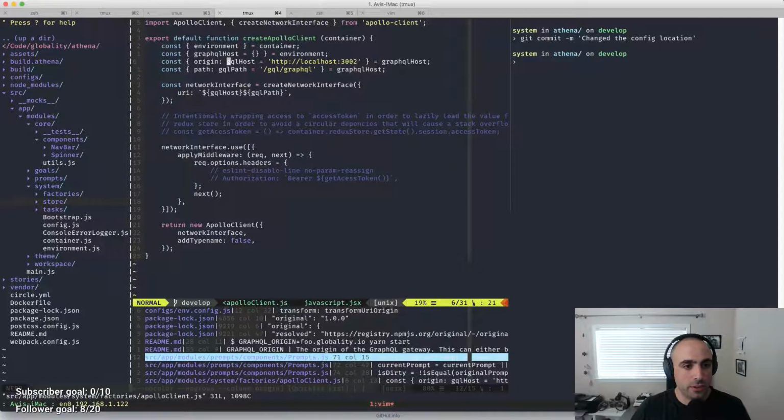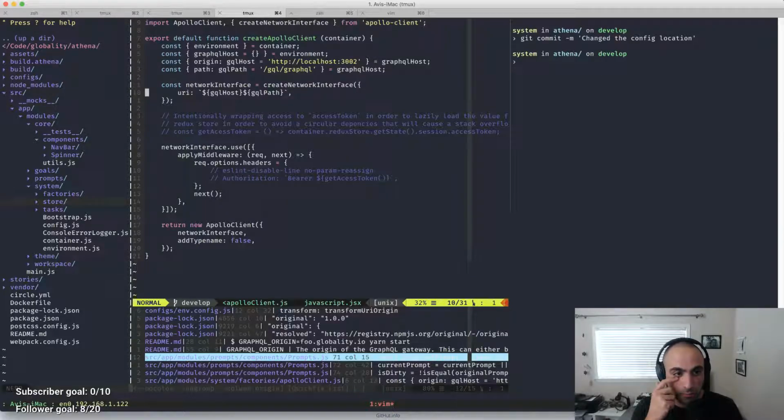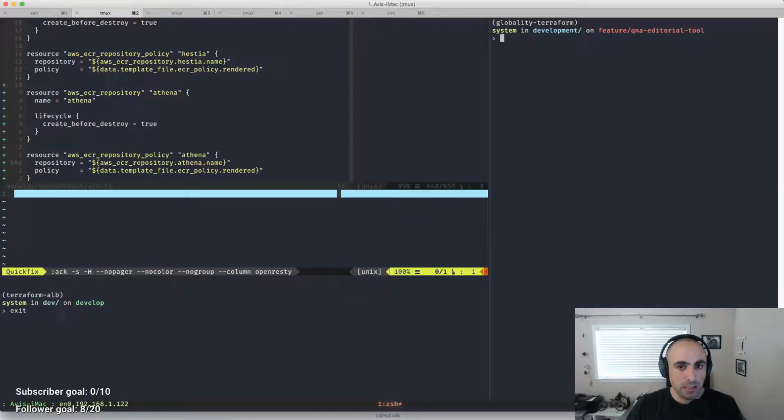Const origin GQ or host equals something GraphQL host. So this is the container. So this should actually be coming from the environment. So let's do blame here, blah, blah, blah. Okay. So this hasn't been implemented yet. So GQL host, which will be part of the GQL path. And this should come from the environment. So here, this should come from here. Okay. So this should come from the environment, and we should have that there. So one thing that we're missing is passing that into the environment.